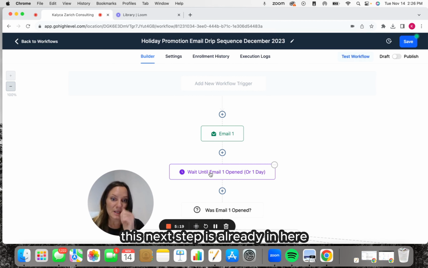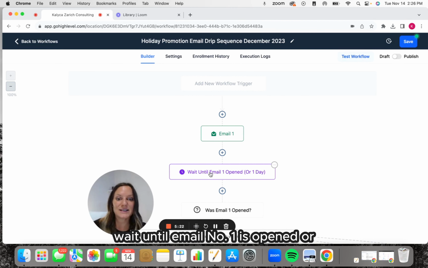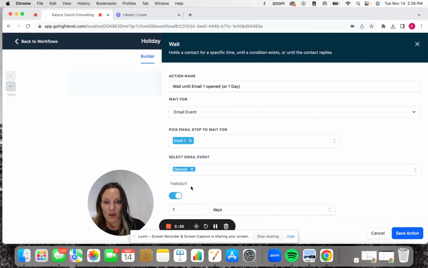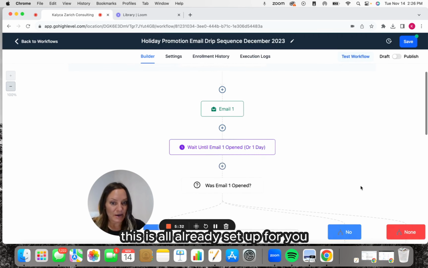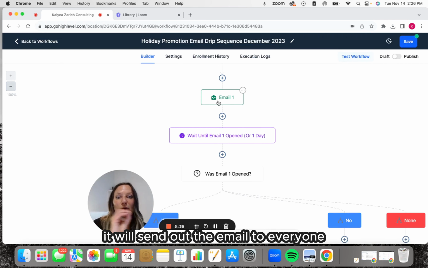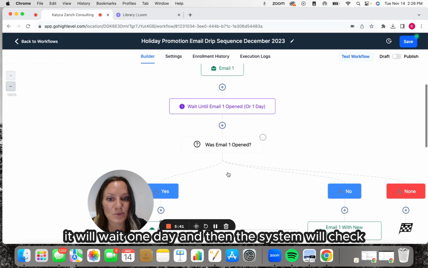This next step is already in here. Wait until email number 1 is opened or 1 day has elapsed. All right, so this is all already set up for you. So as long as you don't change anything, the behavior of this drip sequence is it will send out the email to everyone. It will wait 1 day, and then the system will check.